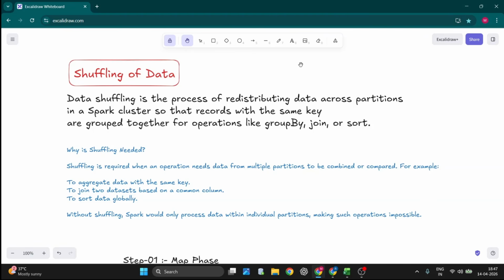So data shuffling is a process of redistributing data across partitions in a Spark cluster so that the records with the same key, see, records with the same key means what? Before, we are having gender, it consists of male, right? Male is the same key. So the records with the same key are grouped together for operations to perform joins and as well as sortings.